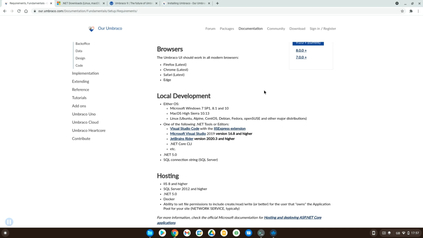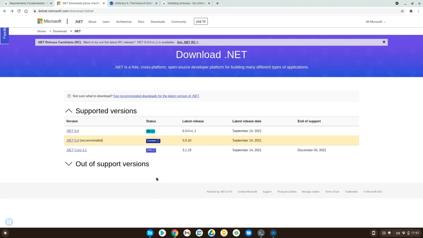So these are your minimum requirements. Please go review these if you're unsure whether you can run this on your machine. Most Chromebooks that are on the latest version of Chrome OS 93 should be able to run this no problem. And if you want to install .NET Core, then please head over to the instructions from Microsoft.